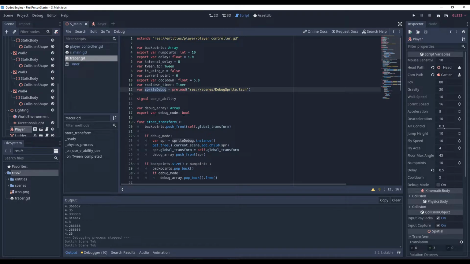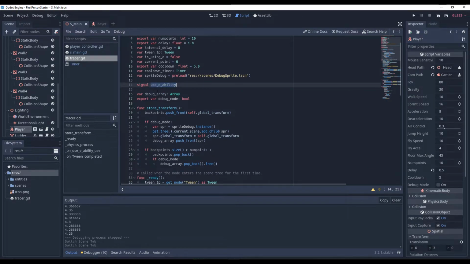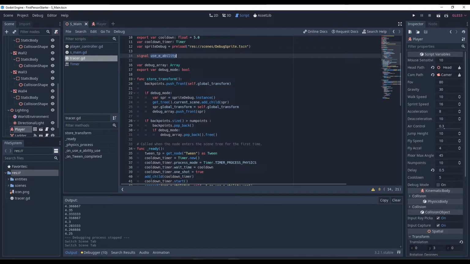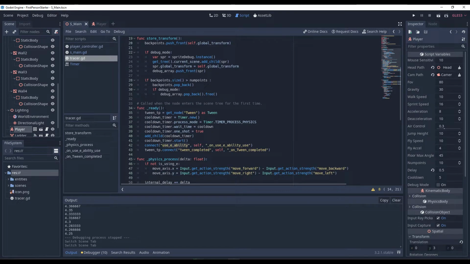And the spread debug, debug array, and debug mode are only for debugging things I'm going to show you later. And the most important part is using a custom signal, which we use for spawning the tween.